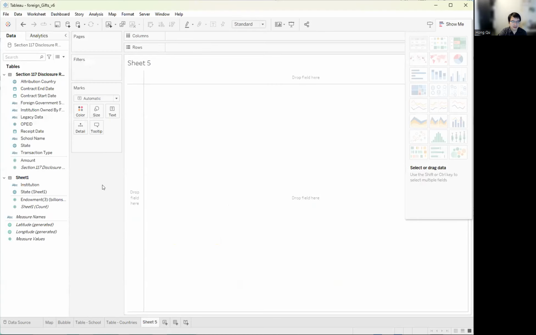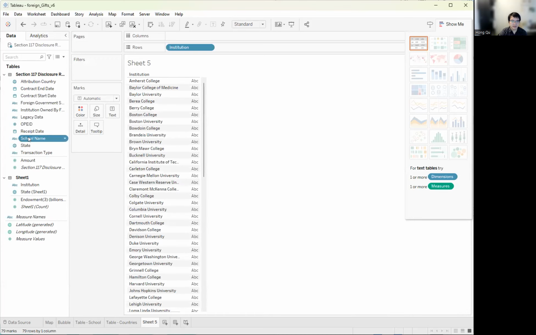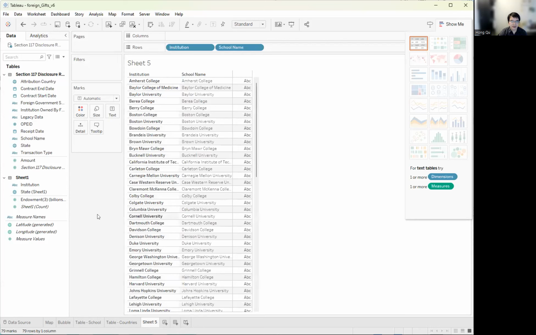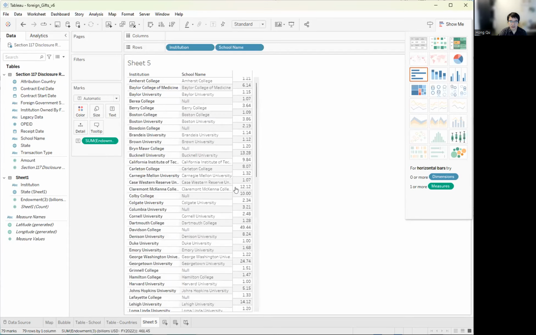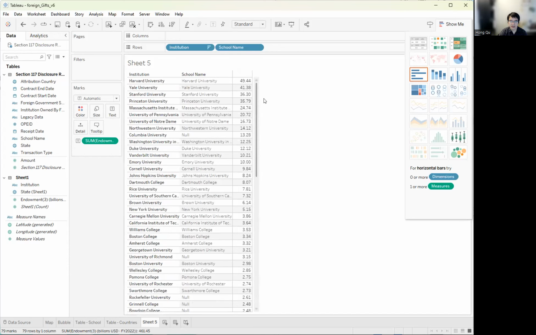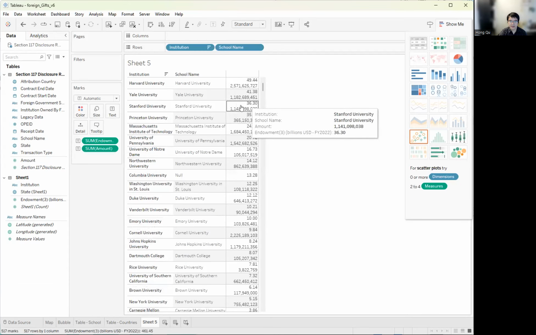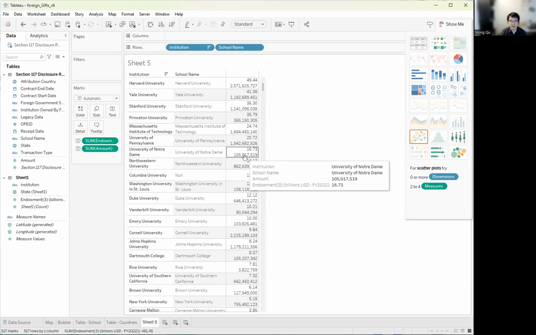And just for sanity's sake, we're going to drag the institution by the school name, and they should be exactly the same. And then we can look at the endowment here. And so this endowment, we can sort it by descending order. Okay, this looks like the data table we want. We could also include the amount in terms of gifts and drag that maybe on top of the label. So you have two rows of data. It looks like it's matching up fine.